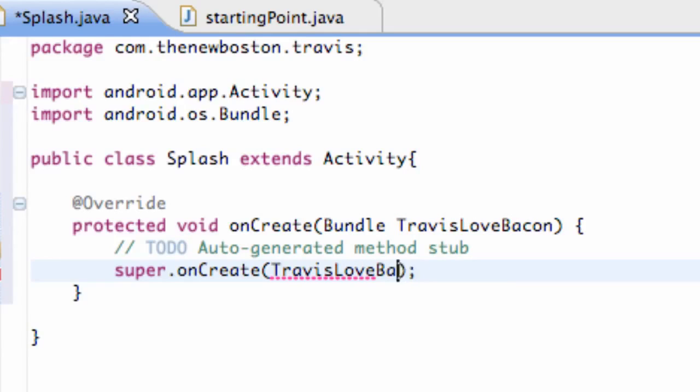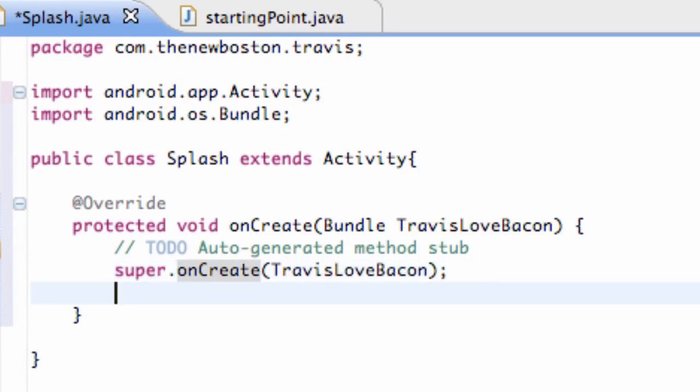I guess it's supposed to be Travis loves bacon, but it's just Travis love bacon. That's my middle name and my last name, Love Bacon. But there we go. So basically we're sending this bundle into our superclass. You guys don't really need to worry about what super is, since it sets it up for you, but as you get into Java, you'll realize what that is actually doing. It's using the method onCreate. Just don't worry about that.